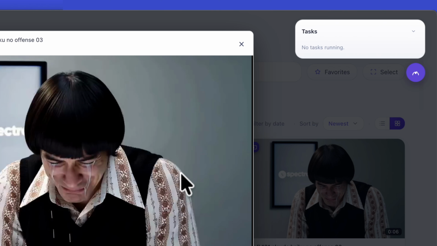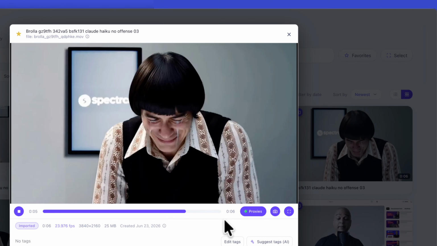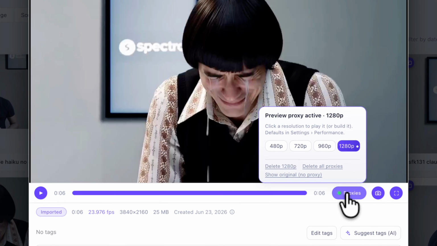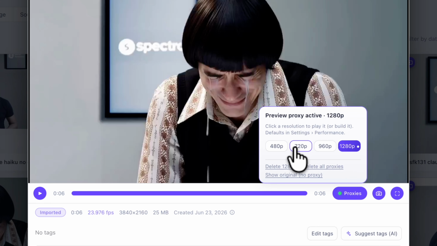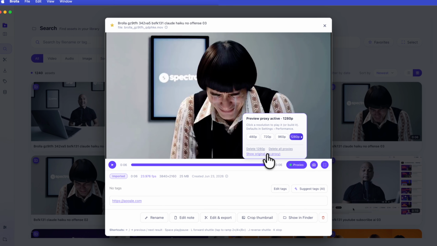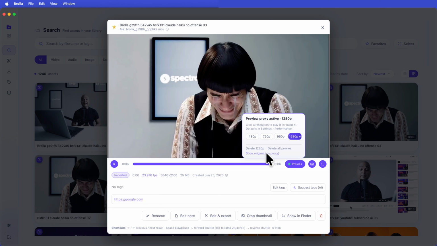So you don't need to stay here on the clip. If it takes longer, you can go and do something else. Now, if you click on proxies, you can have different proxies from 480 to 1280. And at any time you can delete a proxy, all proxies, or show the original temporarily. And the original is never touched, so no worries here.